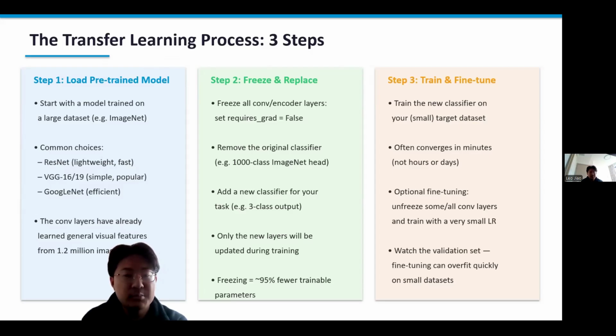Step two, freeze and replace. You freeze all the convolutional layers. This means you set requires_grad to false, so their weights will not be updated during training. Then you remove the original classifier, for example, the 1000-class ImageNet output layer, and replace it with a new classifier for your task, for example, a 3-class output. Only the new layers will be trained. This means about 95% fewer trainable parameters.